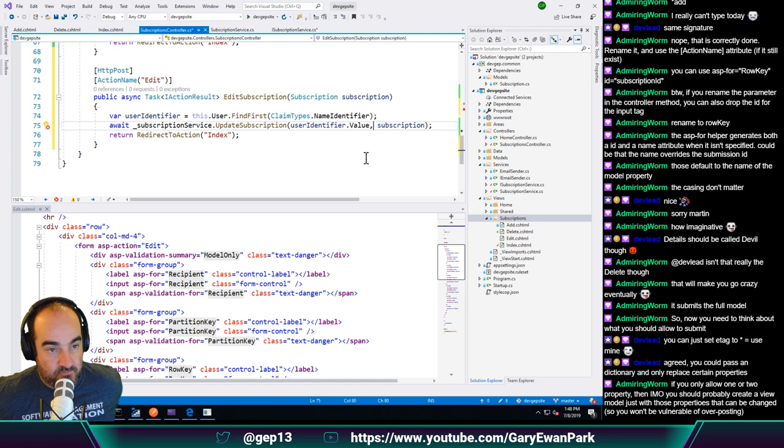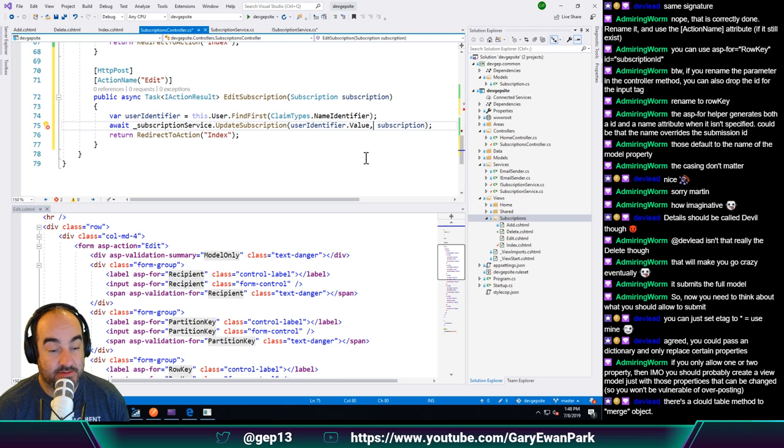I don't dislike that idea, Kim, at all, having a view model. So the things that we would want to bring forward would be... At the minute, it would just be the recipient. And there's a cloud table method to merge an object.